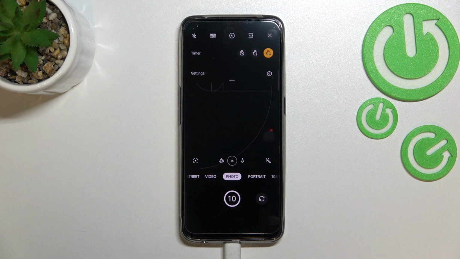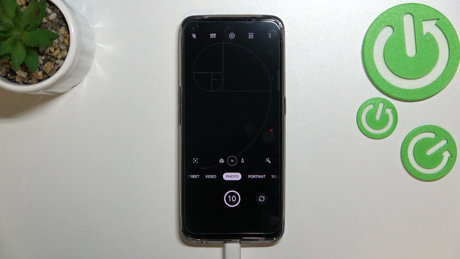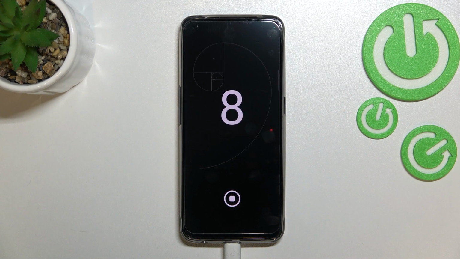Let's begin with 10 seconds delay. Just tap on it. As you can see right now, this option is highlighted, and after getting back to the camera, you can see that we've got this 10-second delay inside the shutter button. So after tapping on it, your device will count down from 10, and after that time it will simply take a photo.